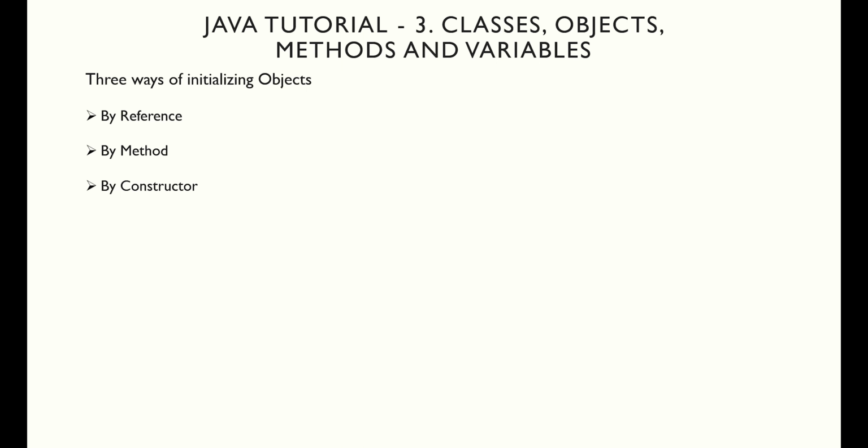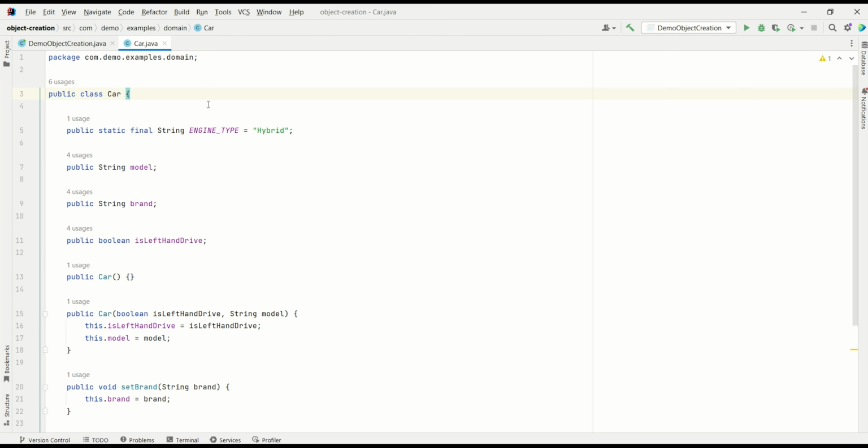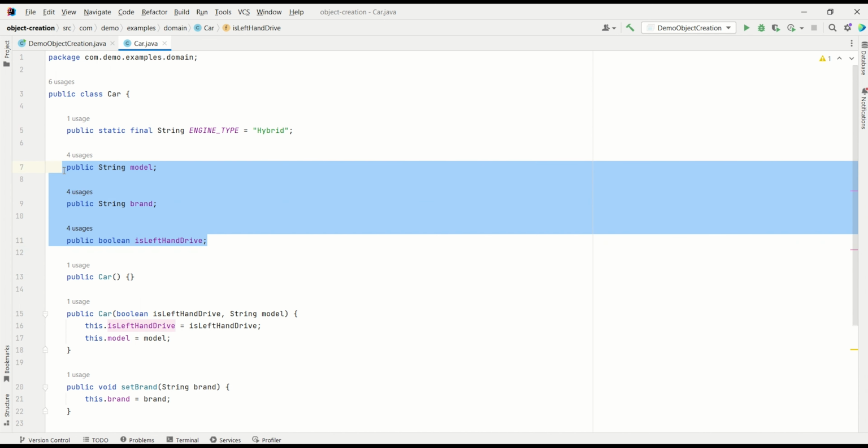Let's look at an overall example for all the things that I went through in this video. In order to explain all the things that we have discussed today, I created a class Car. This is a real world entity that denotes a car. Here at first I am creating a static variable, engine type, which is hybrid. We are simply following the Java naming conventions for standard. Then we are defining instance variables. What are all the properties of a car? Model, brand, is left hand drive. So these are our instance variables.